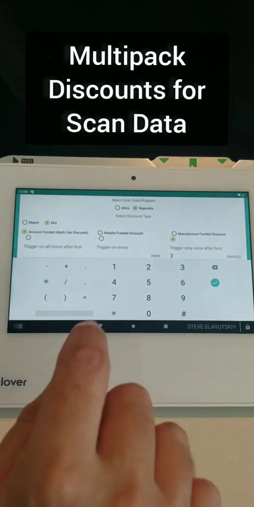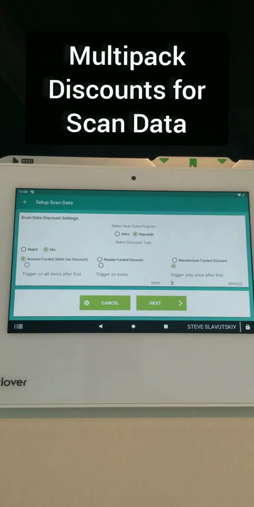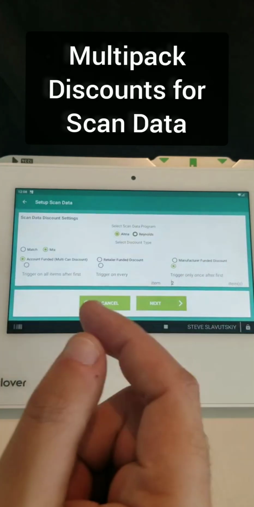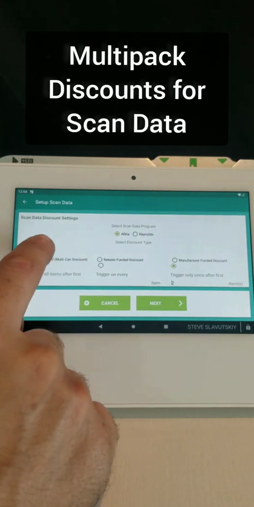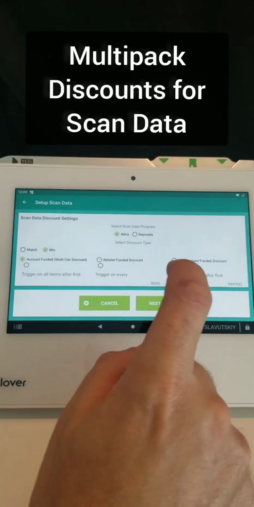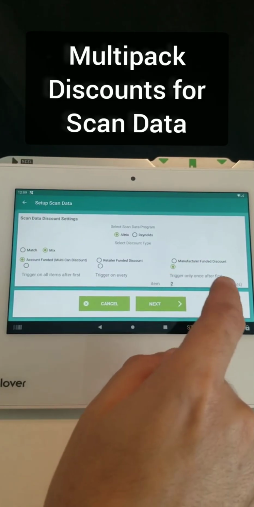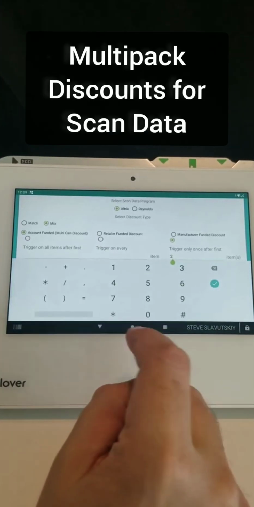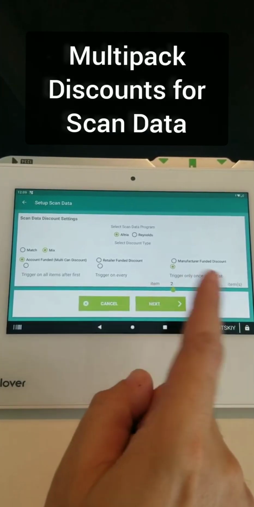That's perfectly fine. Now on this screen, we can choose either Altria or Reynolds, depends on who we're setting up. Let's go ahead and choose, for example, Altria here. We do want to put it on mix if different kinds of flavors can be selected. We do want to make sure that it says account funded. And for 2 to 4, we're using this option right here: trigger only once after first 2. So you just want to put a 2 in there and that's it.